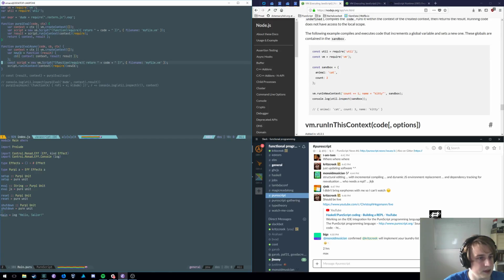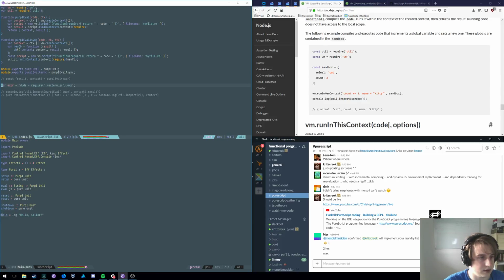Okay, so purple eval and purple eval async. So I'm gonna do module.exports.purpleEval. Gonna be purpleEval. This, and I'm gonna do the same for the async one, even though I probably won't need that yet. Still gonna give it a type signature, doesn't matter. Right. So I think this is fine. Yeah. Don't need this. We can move this down here as well.